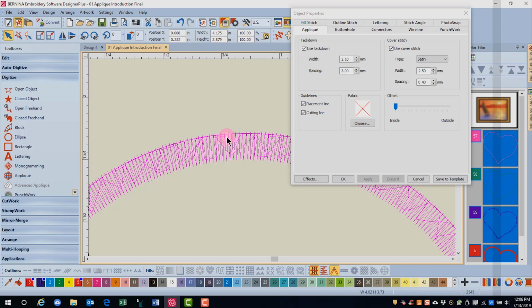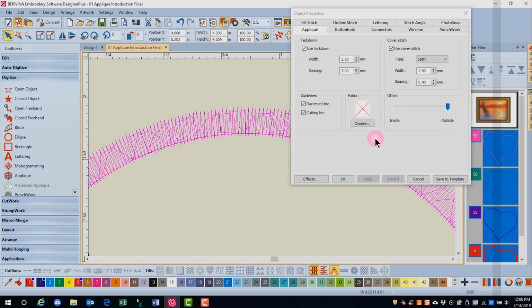Since we can't trim that close to the cutting line with a pair of scissors, this is not a good option for cut-in-place applique. So let's change it to the outside. Outside places the cover to the outside of the placement line, and it is a better option for trim in place because it is hard to trim that close to the placement line. The cutting line is right on top of the placement line.